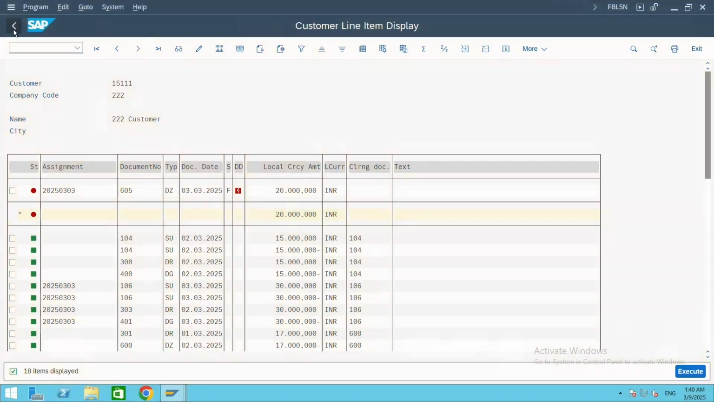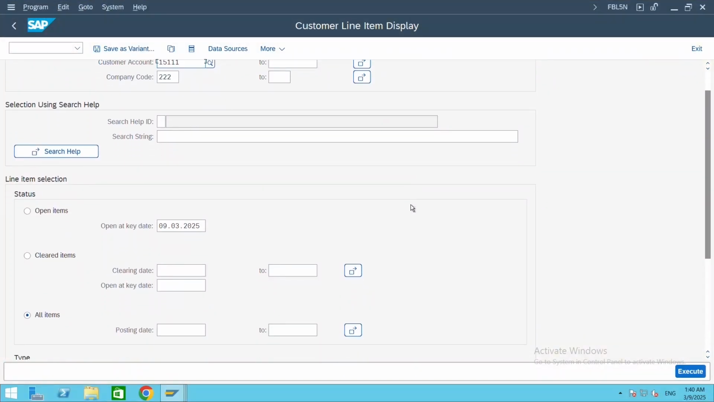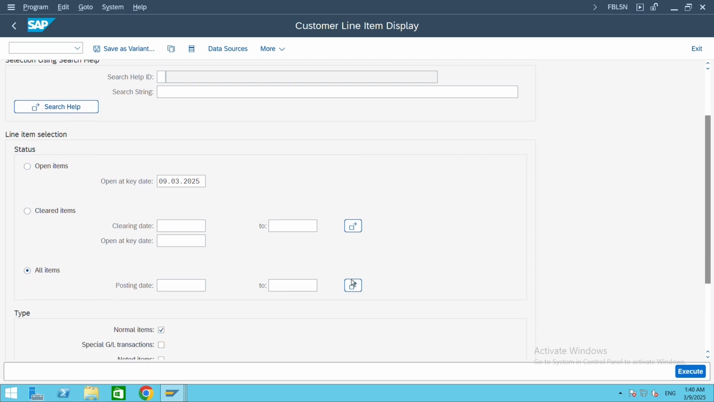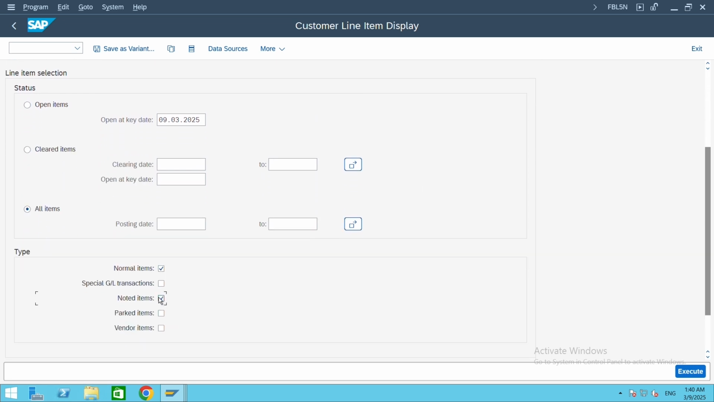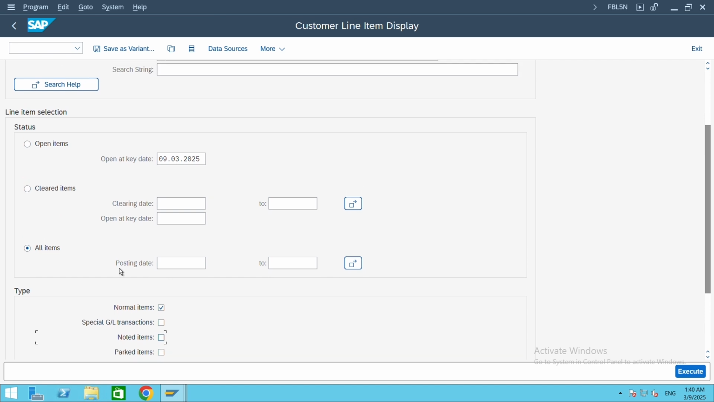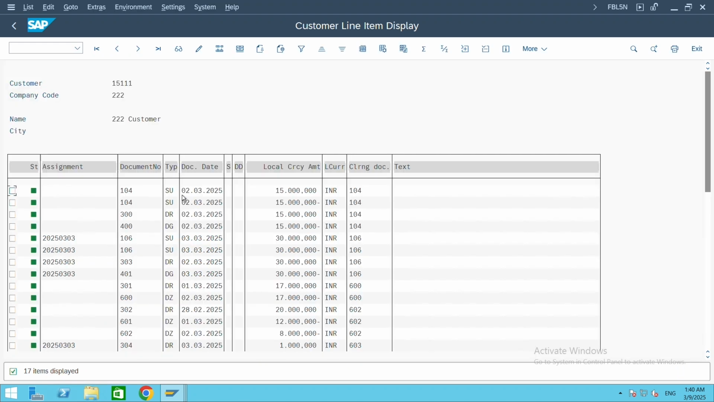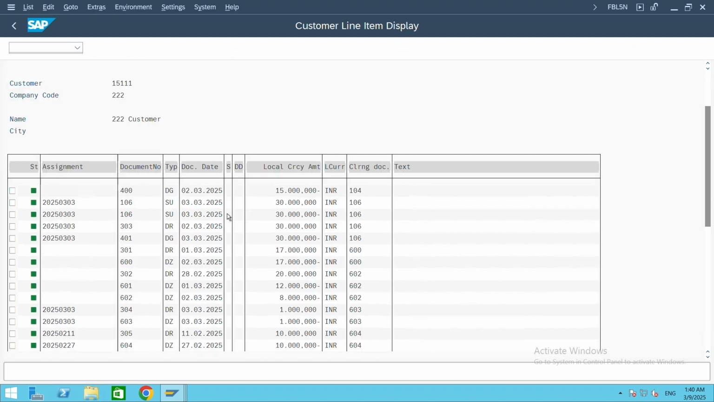Now if you go back and remove the checkbox for noted items. Don't check this box. Select all items, select the customer and click on execute. Now you cannot see any of the noted items.